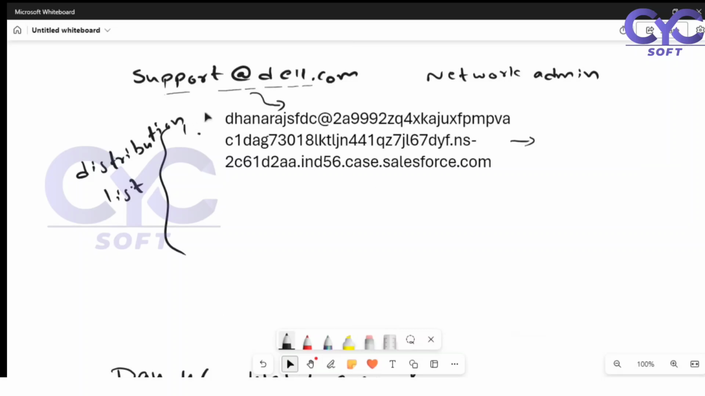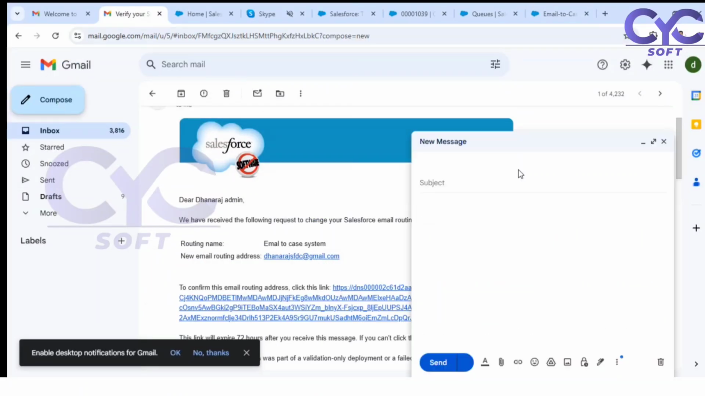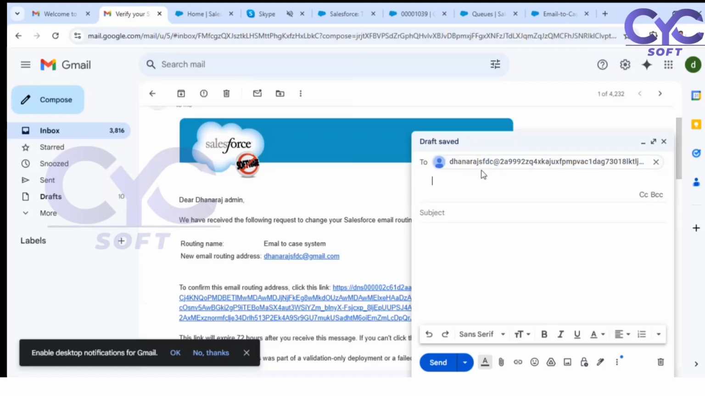Right now, I am going to copy this particular address. I'm going to copy the service address and go here, just compose one email and directly paste the service address. That's it, right? I have pasted the service address. So let me add one subject.